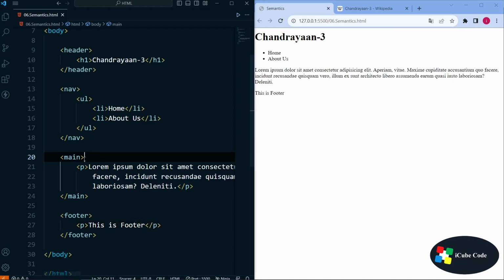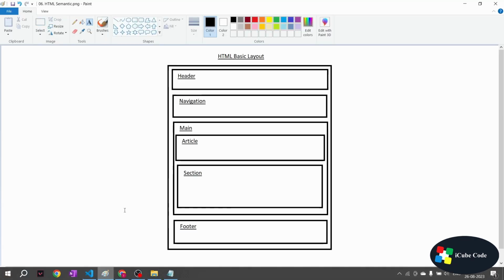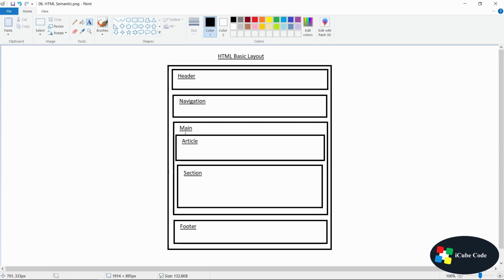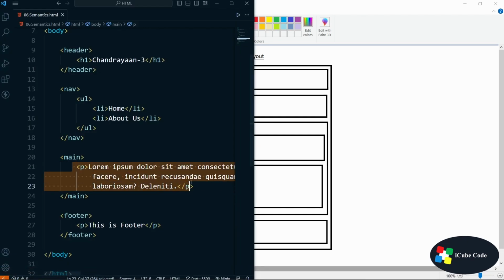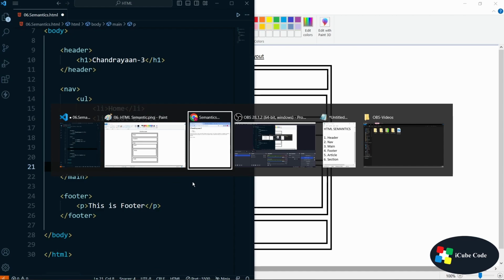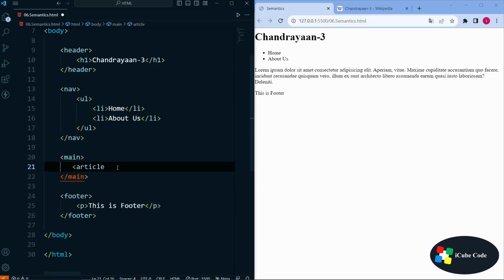Let's come to the next one, which is in the main. If we go to our basic layout, we have main, and inside that we have article or section. Any one of these you can use, or if you want, you can use both of them. Based on what type of content you are writing, that you can use. So I will just write article now. Let's go back to VS Code. I'll just remove this paragraph. Let's get this here. So I am going to write article.